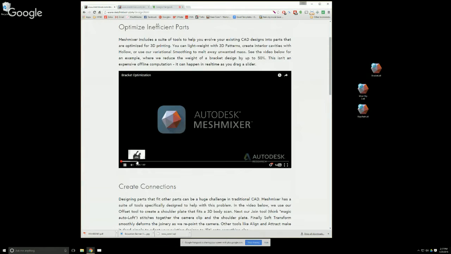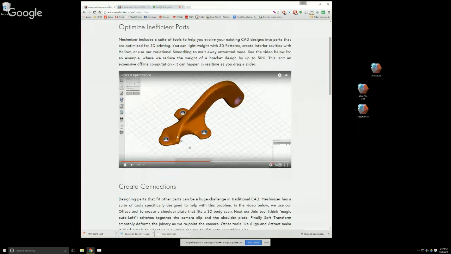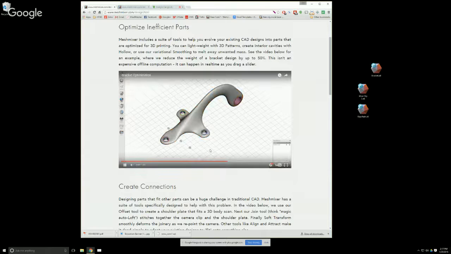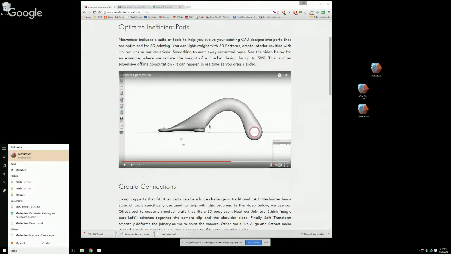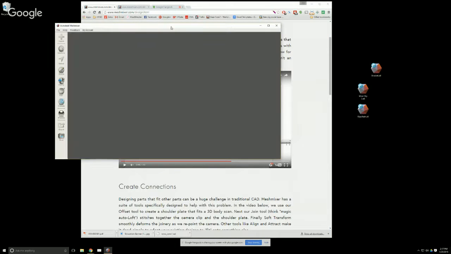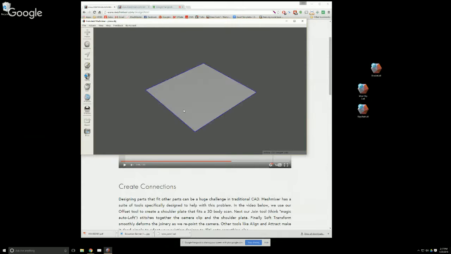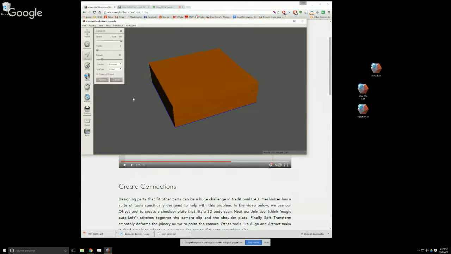So I'm going to click play, but I'm just going to zoom ahead to the really awesome part of all of this. We have a bracket right here, and look at this. If you know Meshmixer, you know that this is a super new thing. Voila. So let me bring up Meshmixer and show you what this is about. Let me just bring in a plane like this, just a single-sided plane. I'm going to extrude it a tiny bit, just make it a little cube like that.